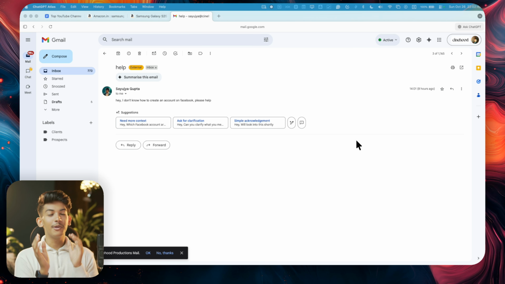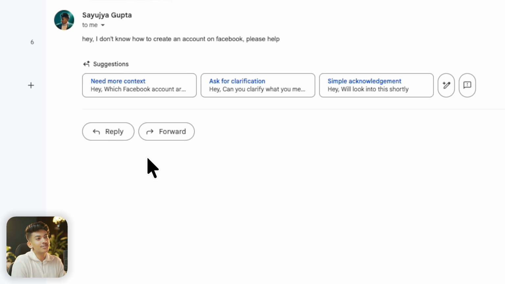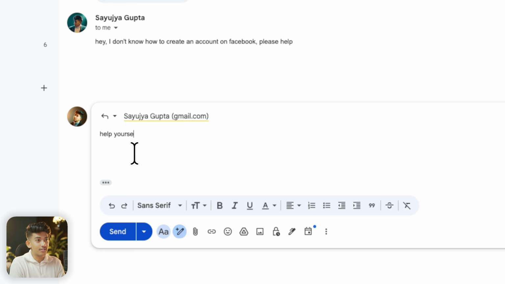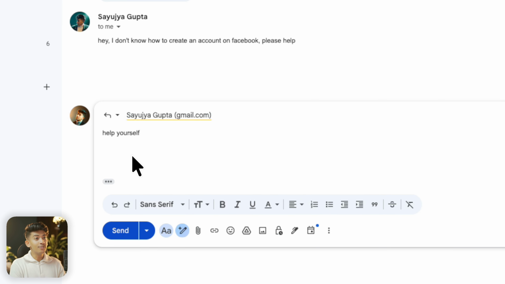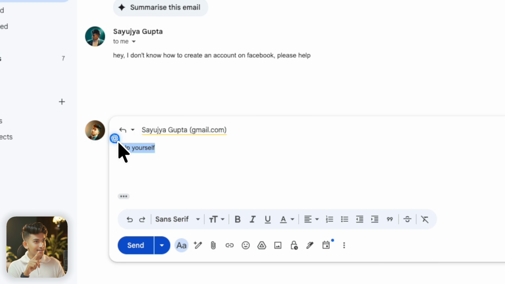Alright, the fourth one is responding to mails. Now, I get a lot of mail where people are just asking me very basic questions that they can just do a ChatGPT search or Google search for, and I have to answer them because they are my friends. So I kind of feel like I just want to tell them to help yourself, but then I realize it's gonna be rude. So now what I can do over here is select it, and there's a blue dot. Can you see it?